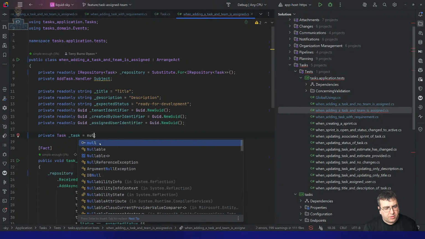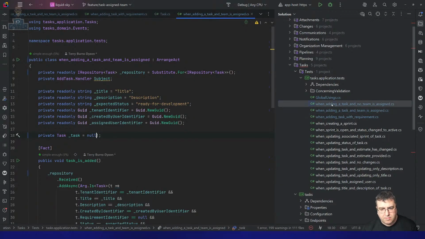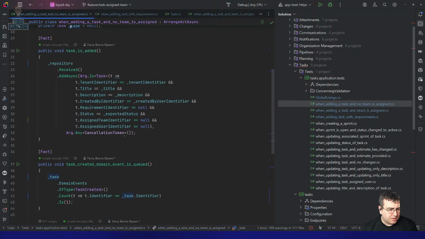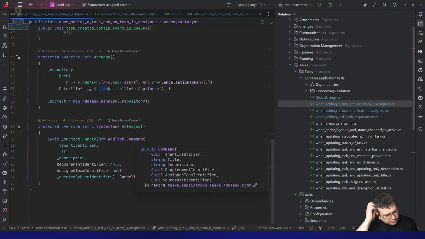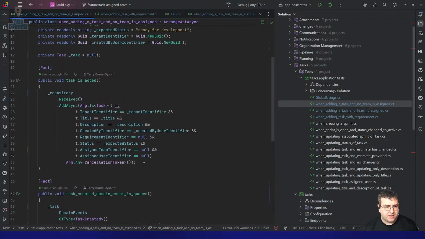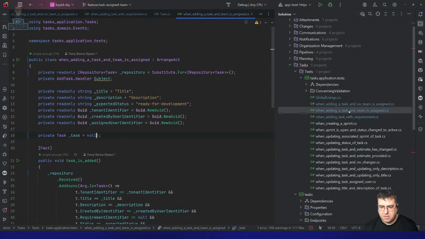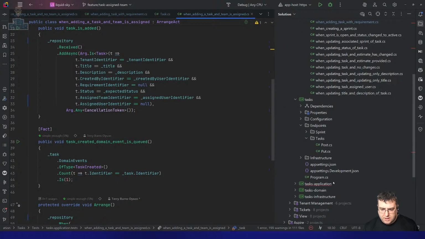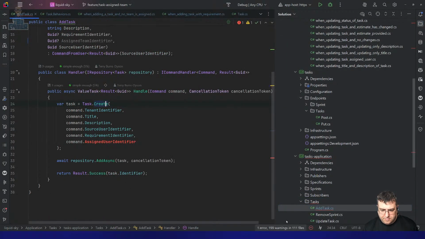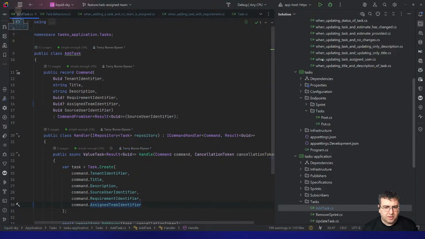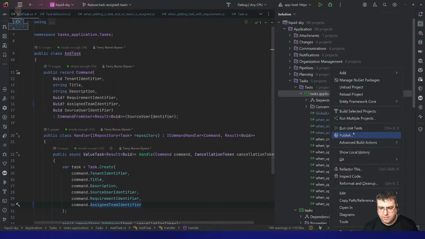Do I want result or do I want task? Result or task? Yeah. Let's go with task. What we're doing there is we're setting the effect of the add to validate that we captured something when we called add. Okay. Task application, tasks, add task. So this is now assigned team identifier. That's fine. Now let's run those tests and we should get failures.